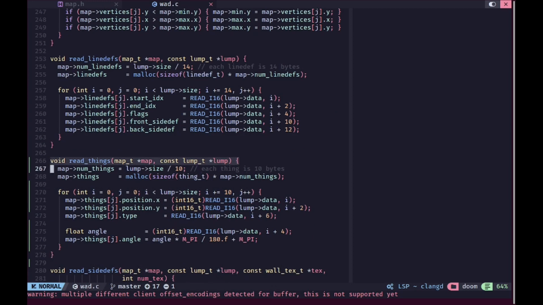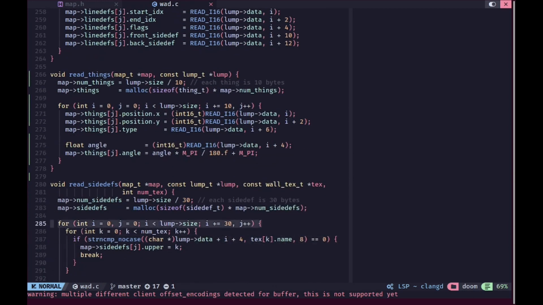Then we allocate the memory for the things, and then we move over, just like we are doing with all of the other lumps. We set the position x and y. Similarly here we cast this to int16 so that it's signed and not unsigned. And then for the things type, we just set that to read i16 from the lump data, and this is at offset 6. So the position is at offset 0 and 2, while the type is at offset 6. And at offset 4 we have got the angle.